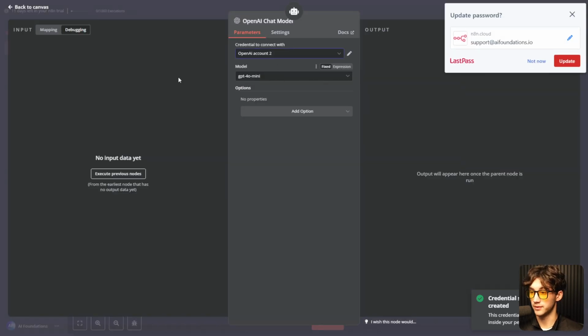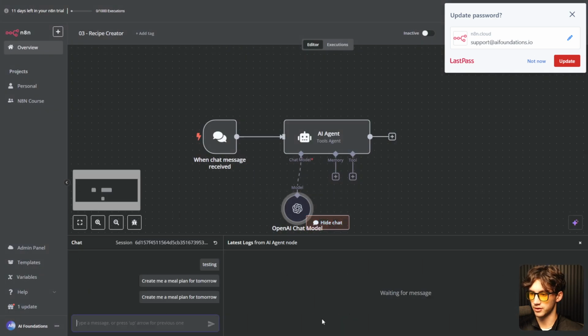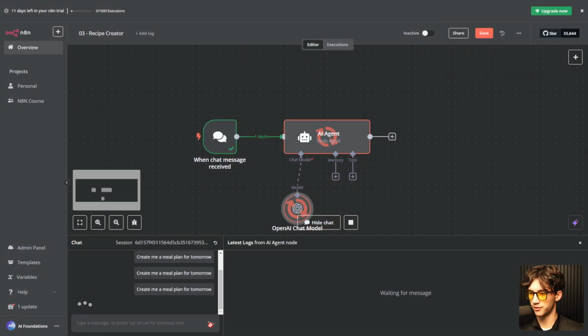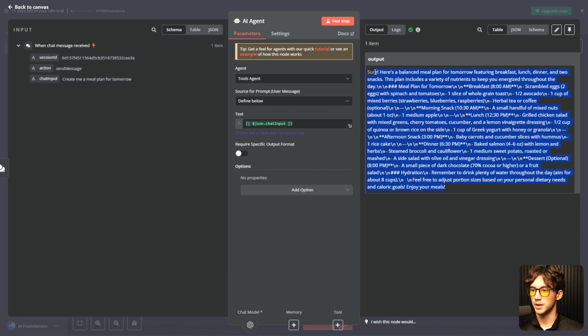I'm going to leave it on GPT-4o mini. That should be fine. And now let's see if this works. I'm going to send it off. And it looks like it's working now. Sometimes it's weird. You have to create new credentials randomly, but then it works. So that's fine. And then it gives me my meal plan in a big jumbled output.